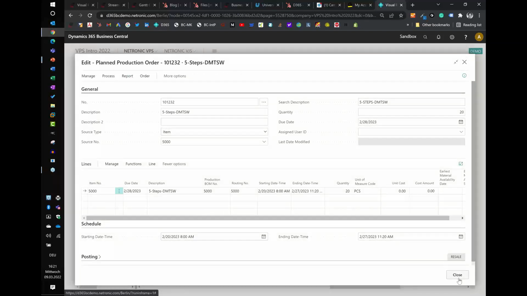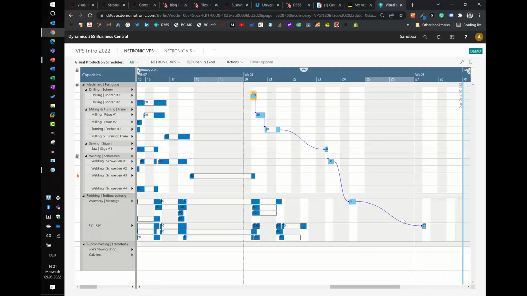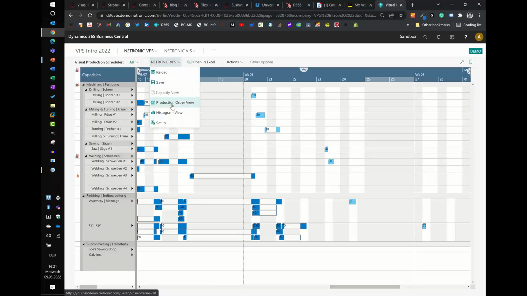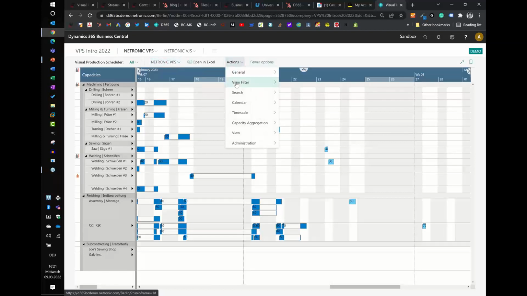Then I can close this, and another way to look at this is on a right mouse click. I can say show the operation. This is an operation in what we call the production order view. I could also go here, NETRONIC, and switch to the production order view, or I can go from action to view and select the production order view.